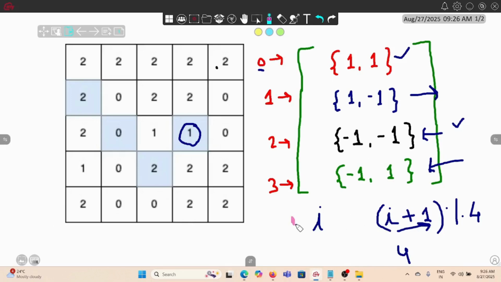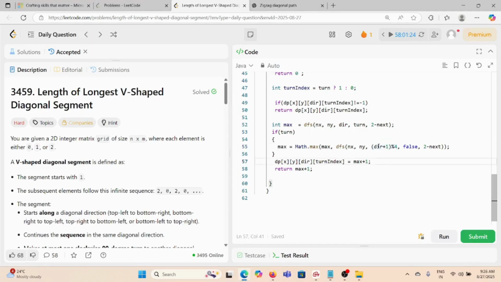See here, we discussed that on any diagonal, if we want to take the clockwise turn, then this would be the new diagonal, (i + 1) % 4. So same thing I am doing here. So whatever is the direction, plus 1 % 4. So this would be my new diagonal, and I am making false, because we are taking the turn this time. So we are taking false, and we are making this 2 minus next, means whatever has already occurred, we are taking the next series in the 2020 way.